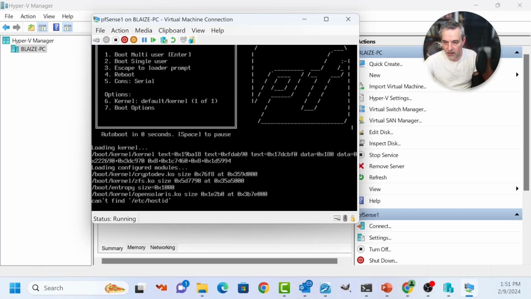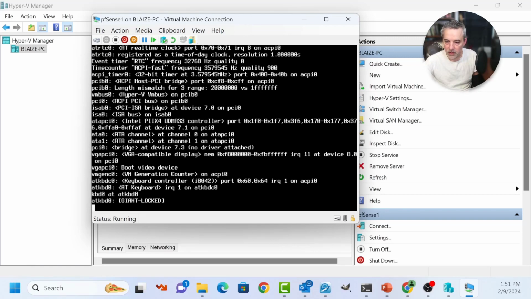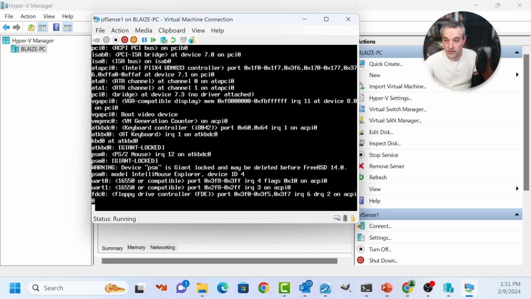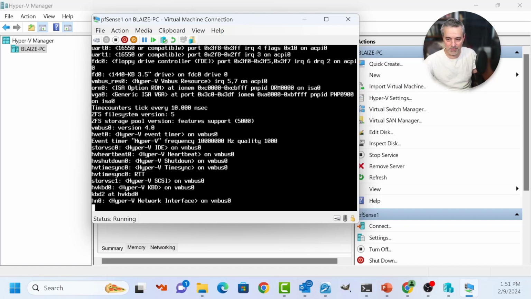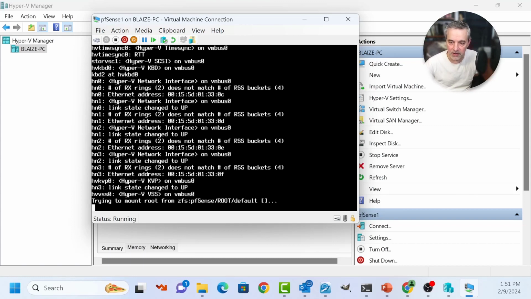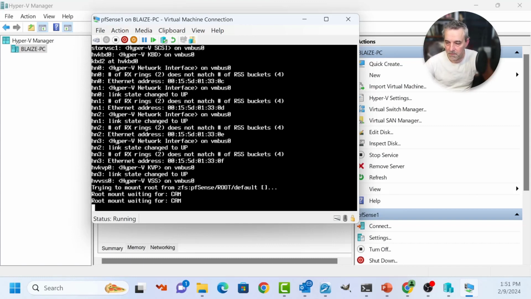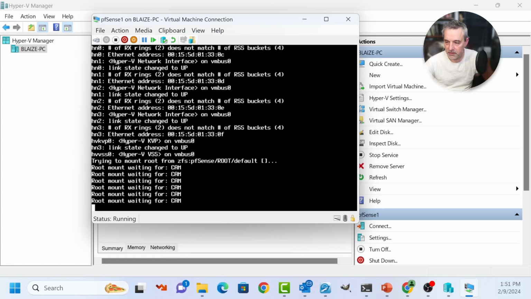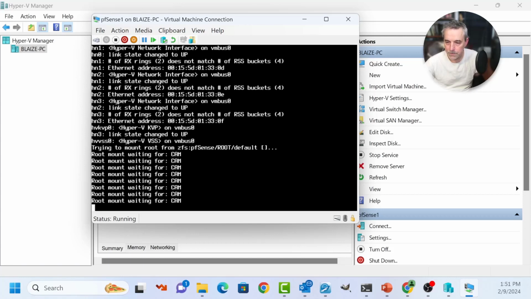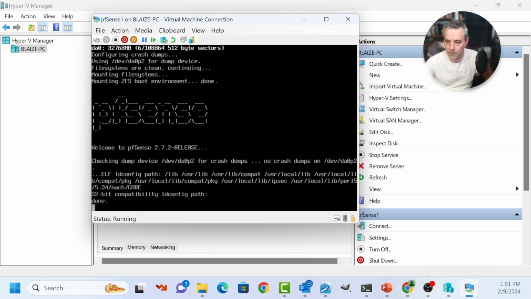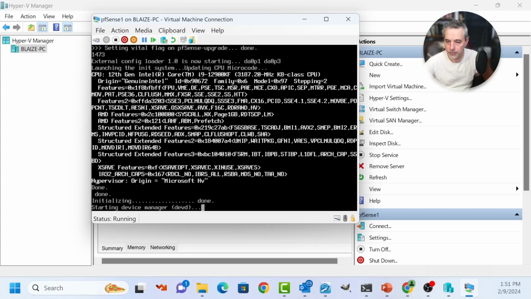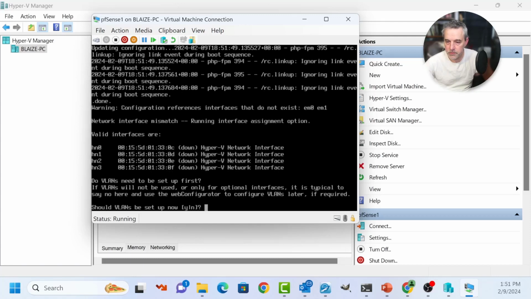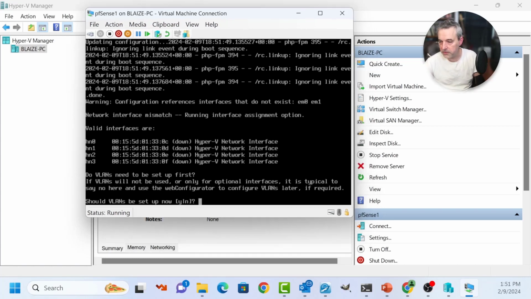So this is going to boot into the installed version now, which again just basically copied everything off of the ISO. And then it's going to go through all of this stuff. So this is the first thing that pops up right here. And so it's going to ask you to configure things.